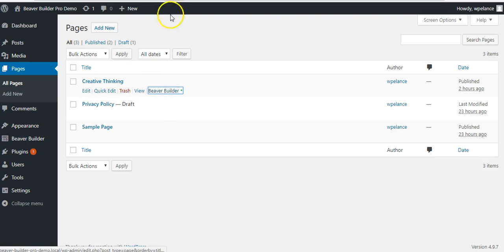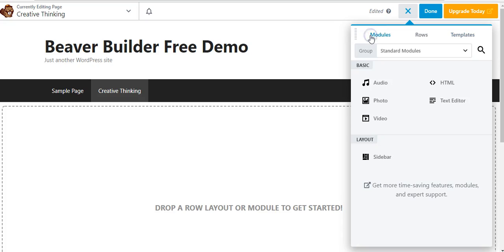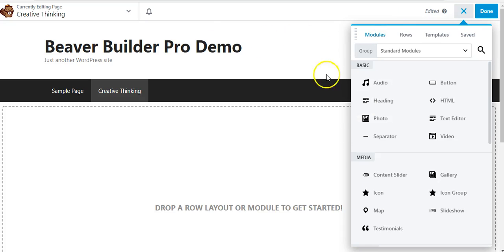So what I'm doing here is I'm going to go through the Pro version because it has everything which is there in the Lite version, as well as additional modules as well as templates. So the first thing is we did see audio was there, but we didn't have the heading. If I'm right, yeah, there was no heading. And photo, yes, definitely it was there.